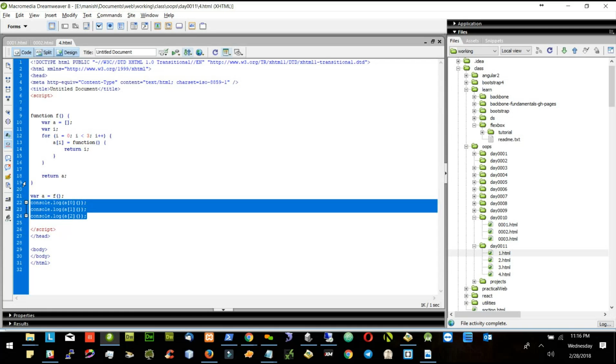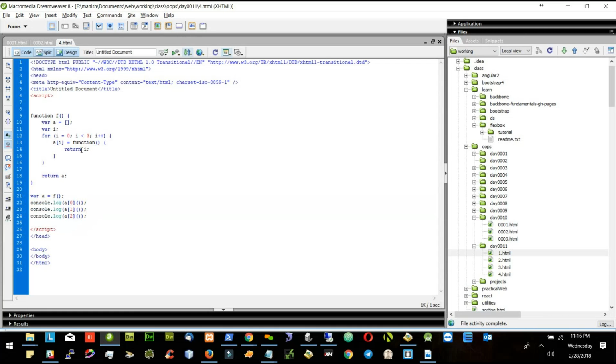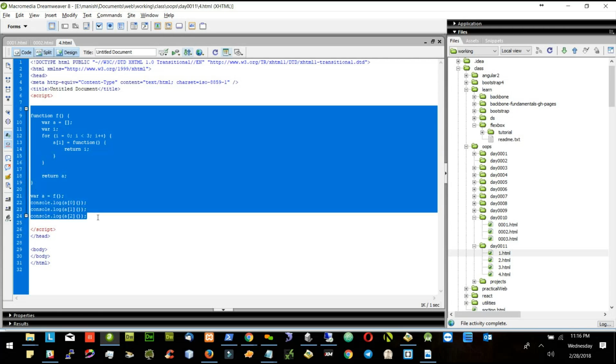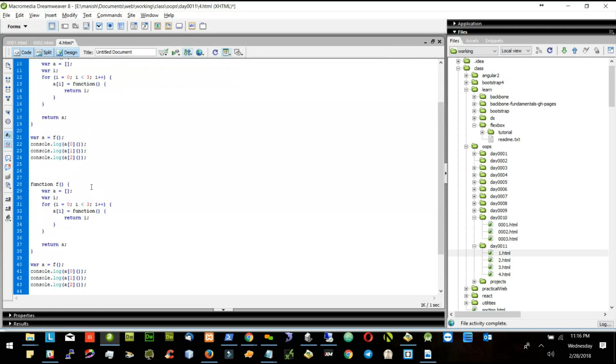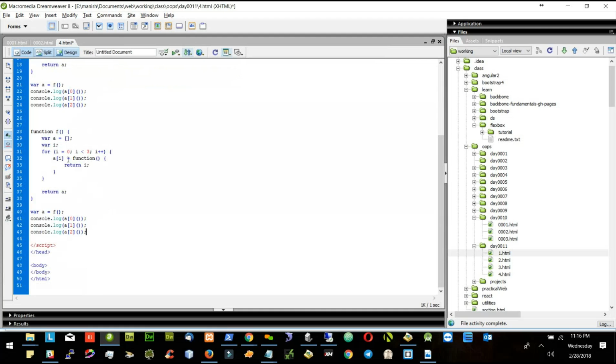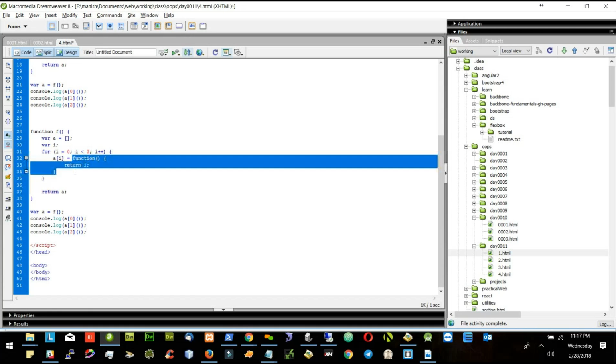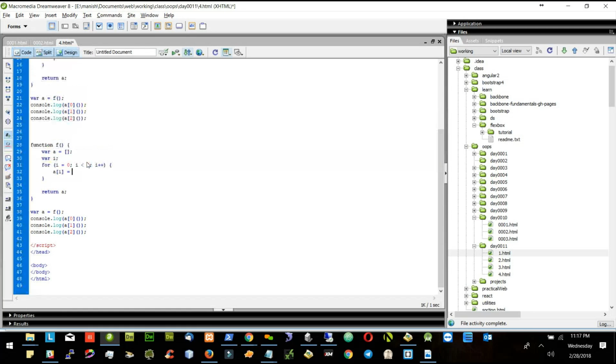Now how to fix it? How to make it 0, 1, 2? Let's fix that here. Let's create the function again, and now I will fix that point. So to fix this problem, let's forget this function for now. We have to make some changes in the code.